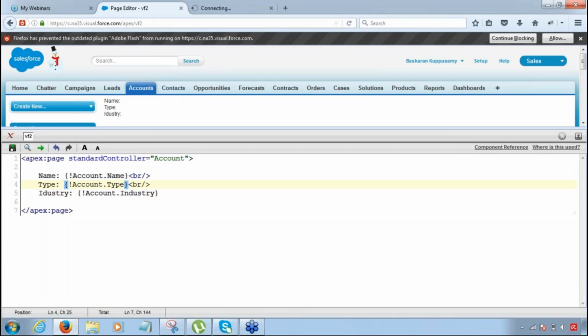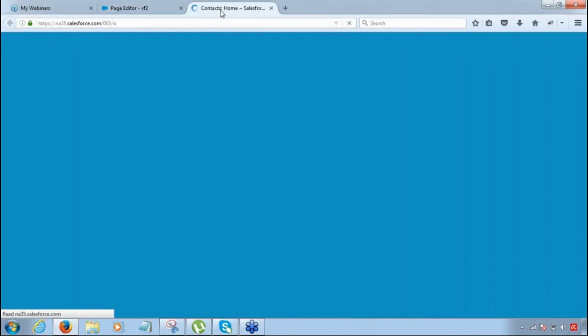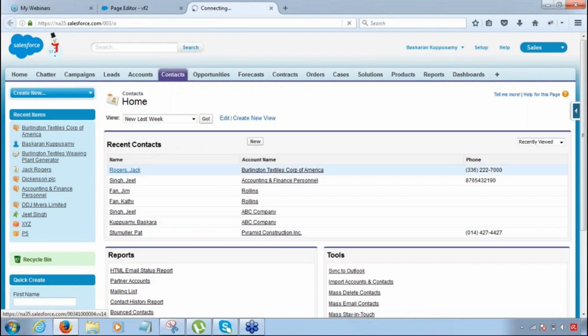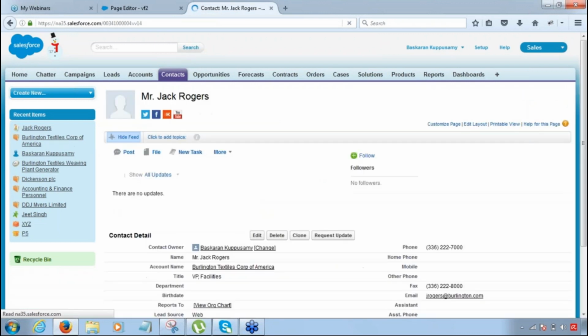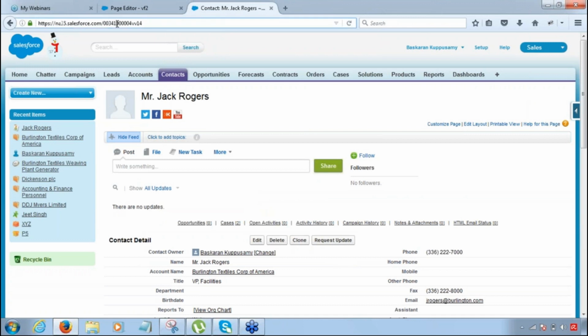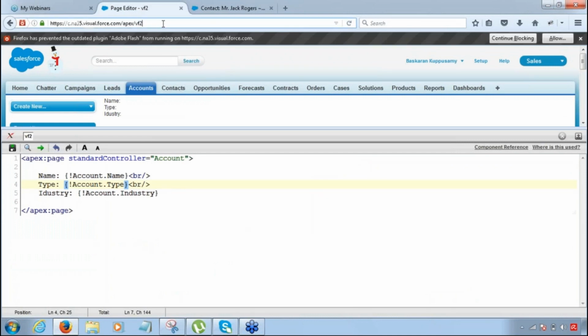If you just go to any of the standard page, click on this record, you see there is an ID in the URL, correct? And then it displays details of that record. So that's how the logic has been written for the standard controller. All right, so here also you'll have to supply the ID. It takes the ID from the URL and then displays details of that record. Okay. So that is the thing.